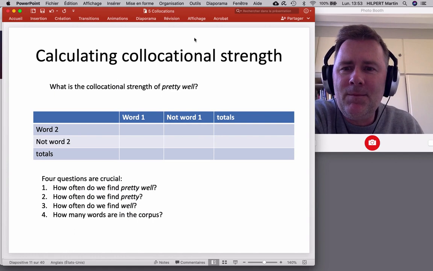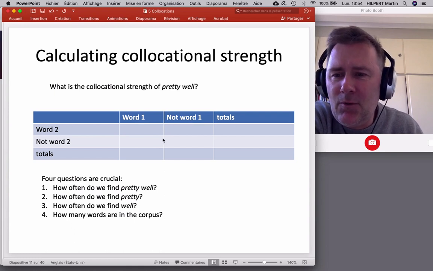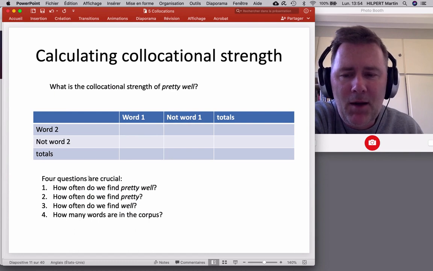Anyway, so you notice that there are basically two dimensions here. In the columns it says word 1, not word 1, and then totals. And here in the rows we have word 2, not word 2, and then totals. This table will contain frequencies that are informed by these four questions here, which are crucial.